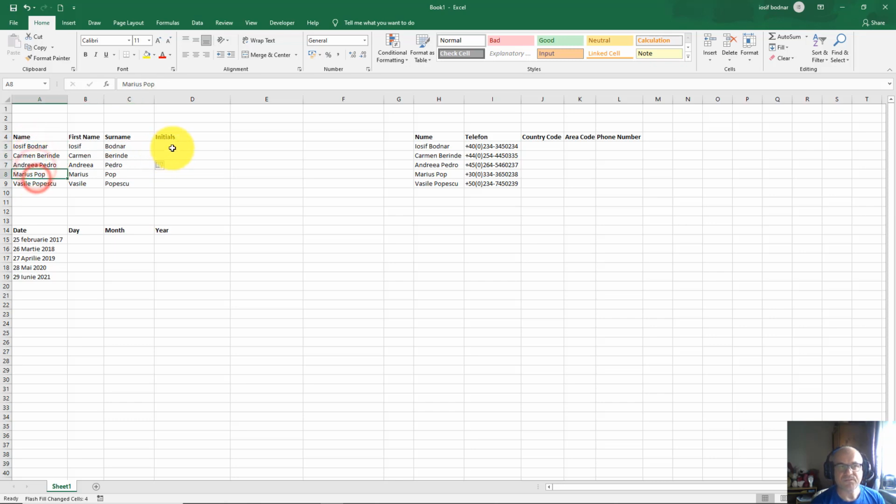Also, you can extract the initials from the names using Flash Fill. So I'm going to type the initials from the first name, JB, enter. Select Fill and click on Flash Fill. As you can see, the next initials from the next names were typed automatically by Excel. CB from Carmen Berinde, AP from Andrea Pedro, and so on. Now you can realize how useful Flash Fill can be in your work in Excel.